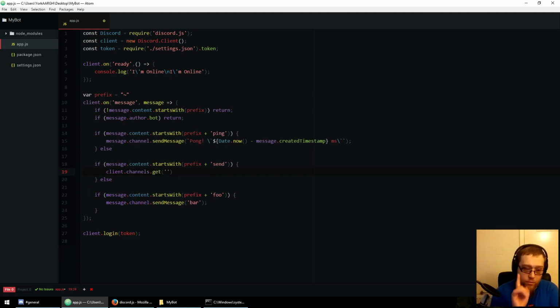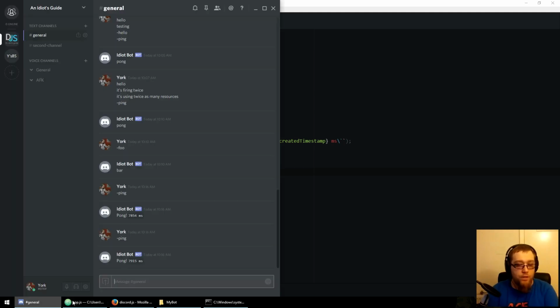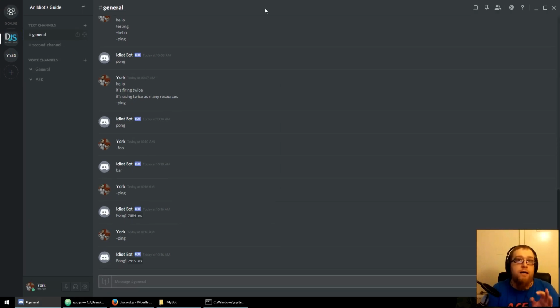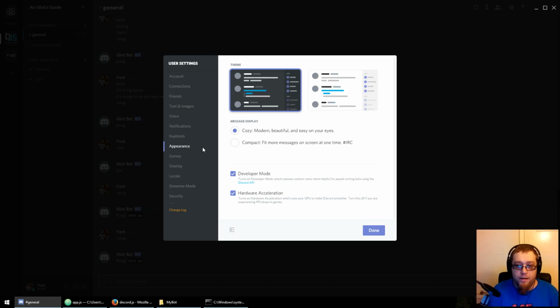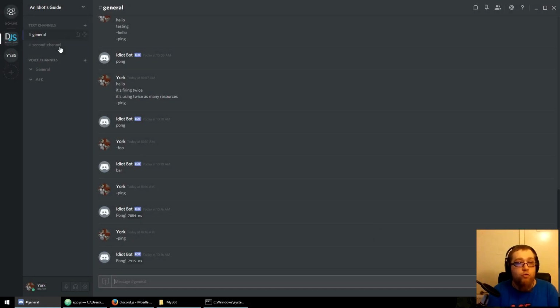Client.channels.get. Now, if you do not have what's known as developer mode enabled, which I do, this is how you get it working. Now, there will be sensitive information that I will blur out. So, yeah. You want to go to Appearance, Developer Mode. Tick that, and you can right click on elements.